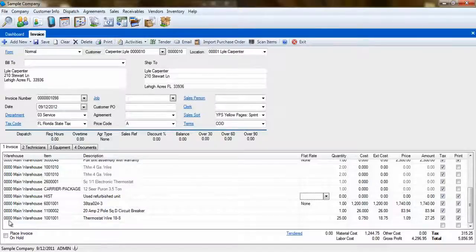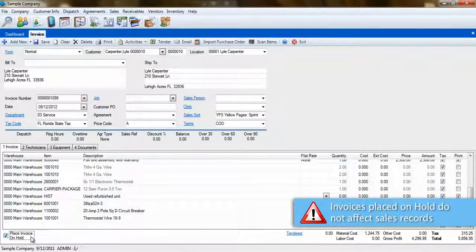The last part of the invoice I want to cover is in the lower left. This is the Hold checkbox. This is a great way to hold an invoice until you are ready to send it to a customer. With this selected, you will be able to easily filter invoices that still need to be reviewed or if more items may need to be added. While on hold, this invoice will not affect any of your sales records.